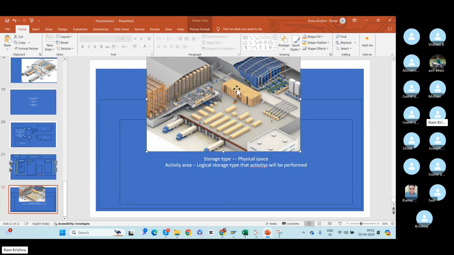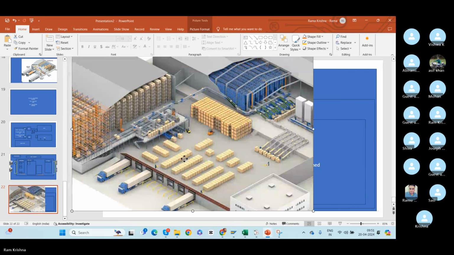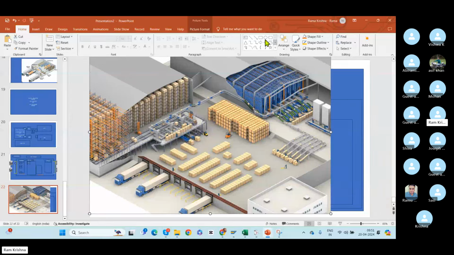This storage type is having one activity area. I can tell you here, let's say the storage type is a high rack. Let's have some name, HR01. So I need to have an activity area also, right? I need to create one activity area. This is the physical storage type; I need to have a logical one, because I need to assign the activities to the storage type. I cannot assign directly. What all activities are performed in the respective area, I need to define through the activity area only.